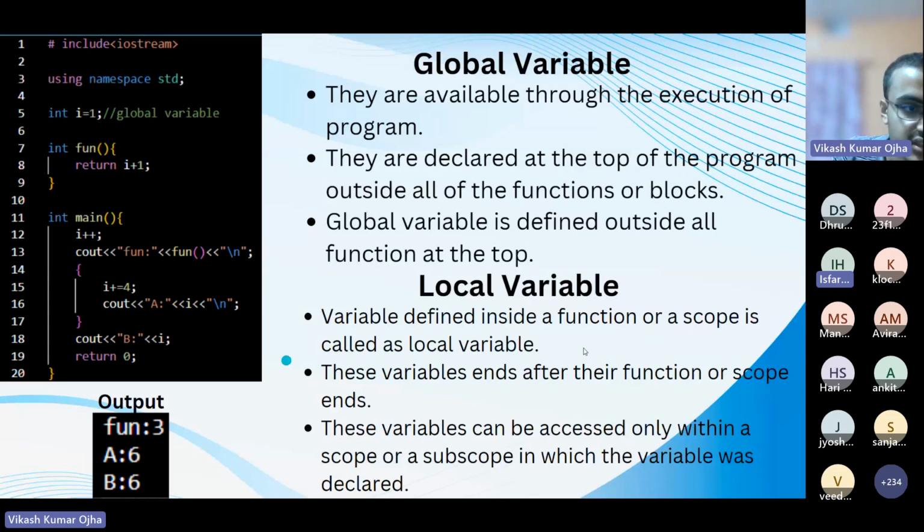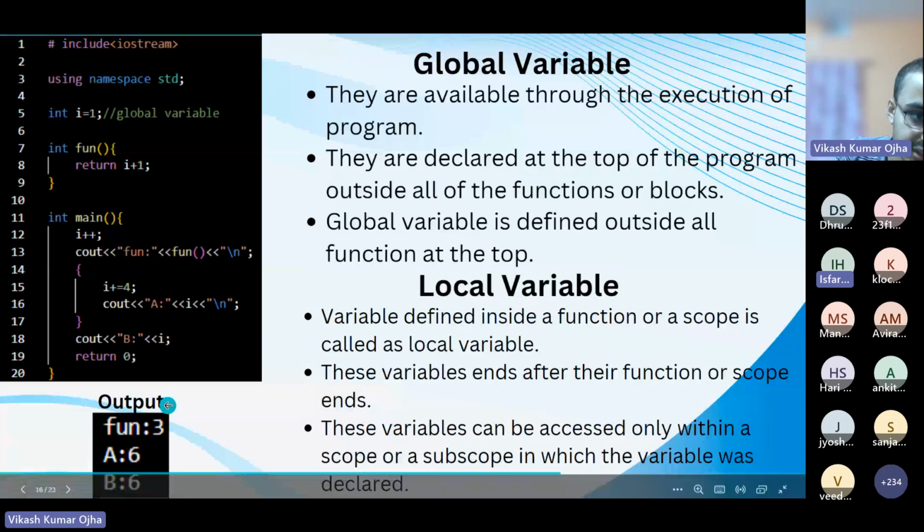And here is a function. Here I is the global variable that is defined above every function. So in int main, first we will increment I by 1. So initially our value of I was 1. Now I plus plus will make the value of I as 2. So now we will cout the value which will be returned by fun, which will be I plus 1. Since I is now 2, it will return 2 plus 1, which is 3.